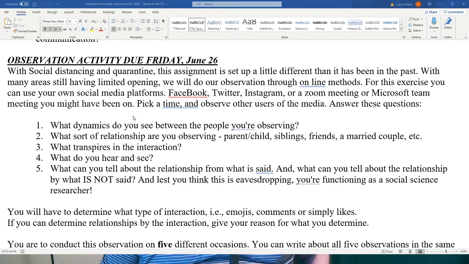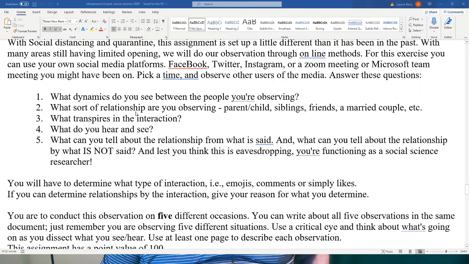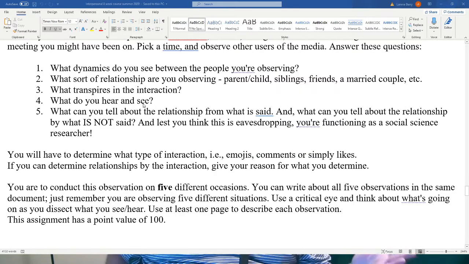Now, I want you to do five times. I want you to look at things on five different occasions, and I want you to give me around a page for every time you look. So this is a 100-point paper. So thinking about if you go on and you watch it and you write out what you see, cover about a page, that's what I want. I want about a page for every time. I want five different times.